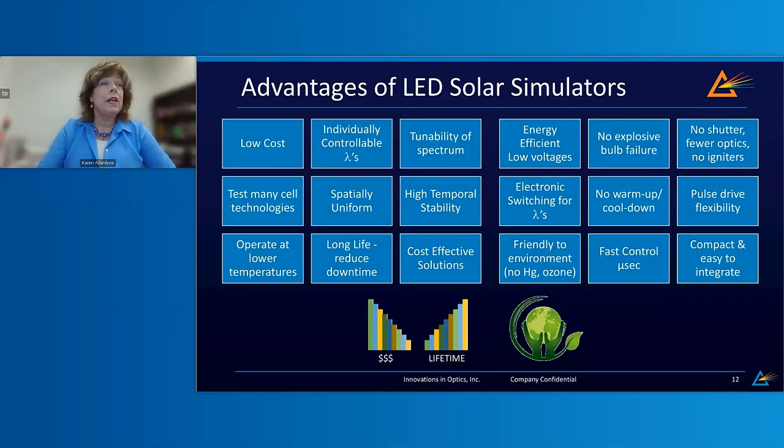Now let's get specific. Why would you want an LED solar simulator versus lamps? Well, there are many reasons. They're a lower cost in the long run. They can test many different cell technologies, and their qualities are right up there in terms of spatial non-uniformity and temporal stability. They're safer. You don't have to risk explosive bulb failure. They operate at lower temperatures, in fact. They're more efficient, and they have fast control as well.